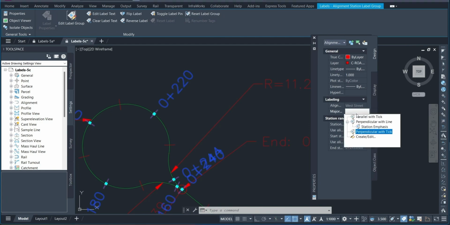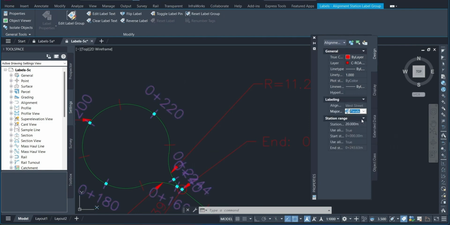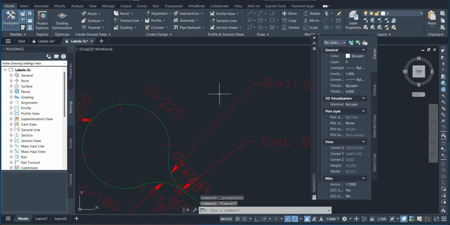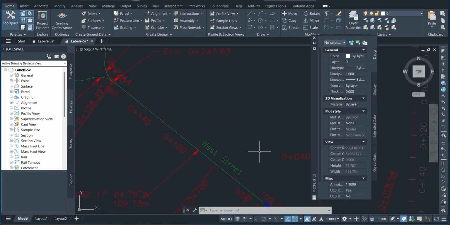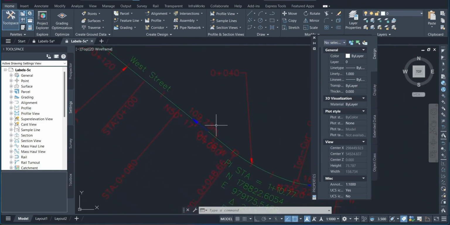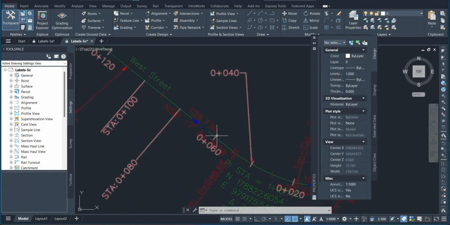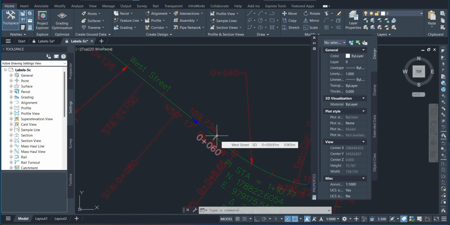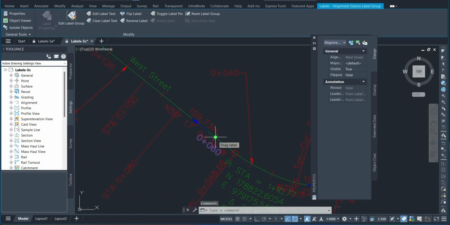Ctrl+click the 0+060 station label. A grip appears only on label 0+060. The other major station labels are not selected. Right-click the label. Click Properties. On the Properties palette, in the Major Station Label Style list, select Perpendicular with line.